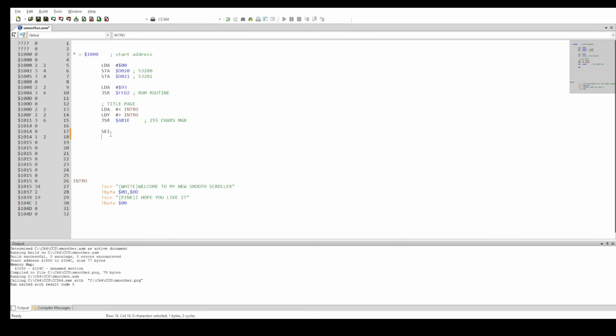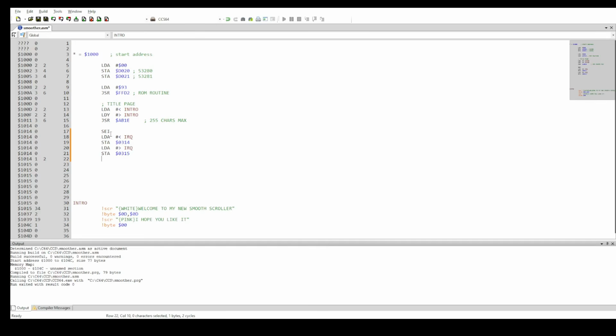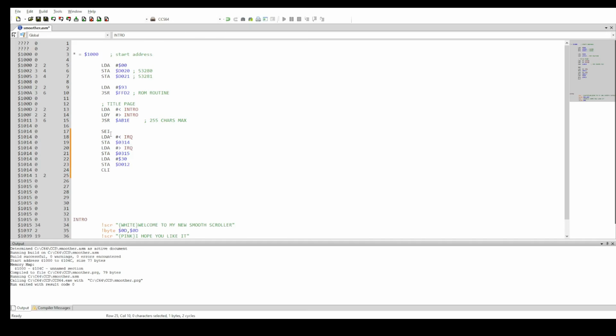We want to make some changes to it. So we're going to load low byte of the IRQ, store in 0314, load the high byte, put it in 0315. IRQ has not been defined yet, so do not panic. We're going to load number $30 and store in D012. We're going to CLI, which means you can safely resume your interrupts, and RTS, so it goes back to basic.